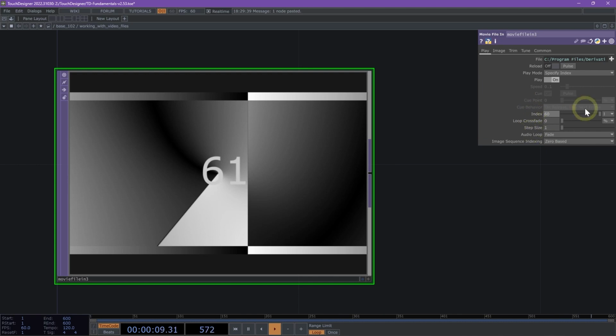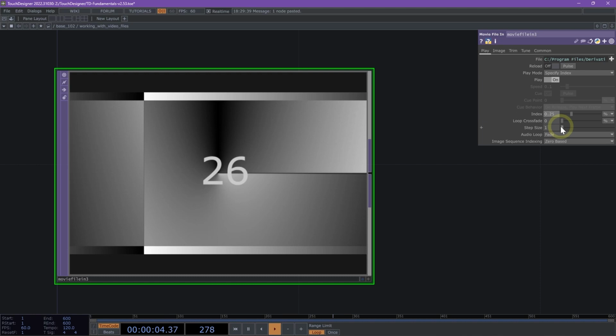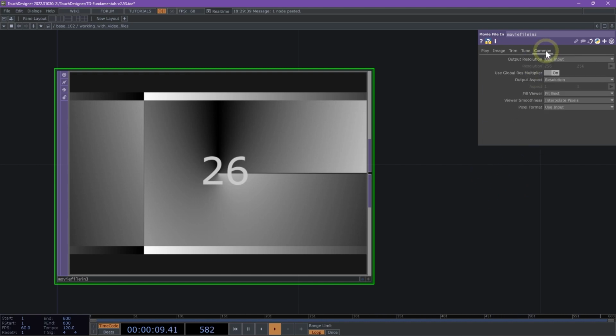Let's switch our unit now to fraction. This specifies what fraction or percentage of the video you want to go to. So if we wanted to go to the first quarter of our video, we could type in 0.25. For more advanced users, or when you need a lot of control over the way your video plays, you might use specify index. Lastly, let's look at the common page.